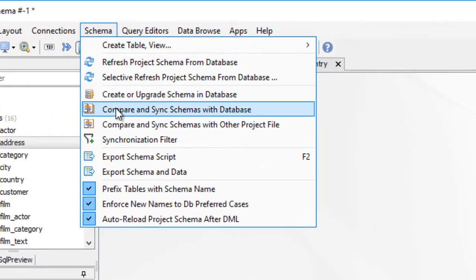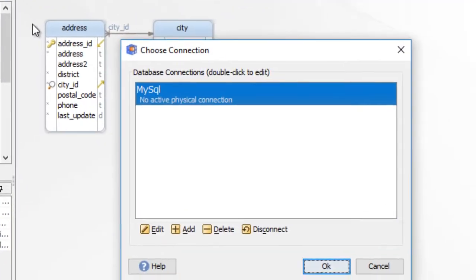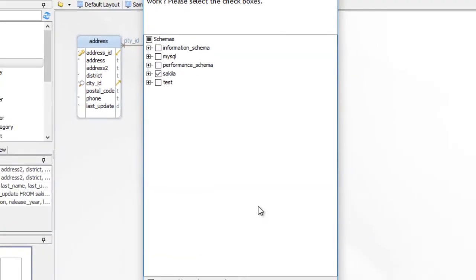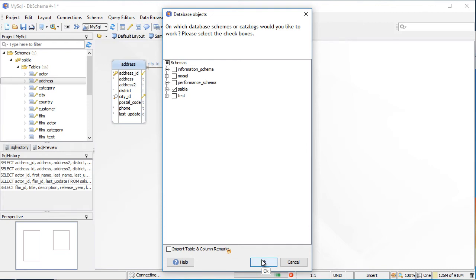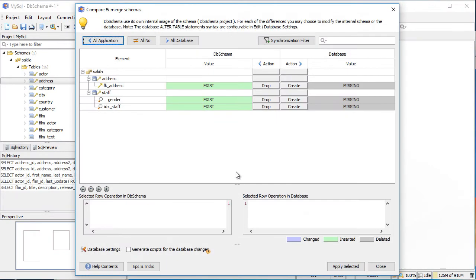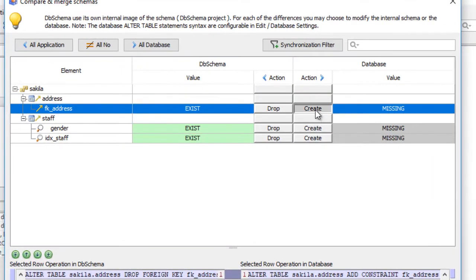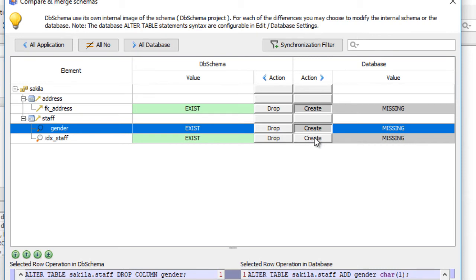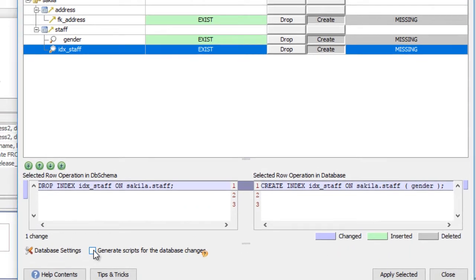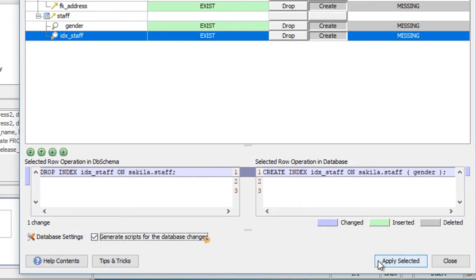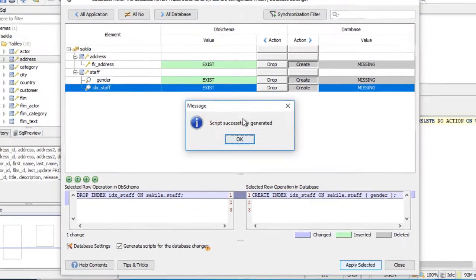Schema synchronization allows to compare the project schema with any database or other project file. For each difference you can decide an action and modify the internal DbSchema project or the database. SQL migration scripts can be generated. The project file is in XML format and can be shared in a team using any versioning system.